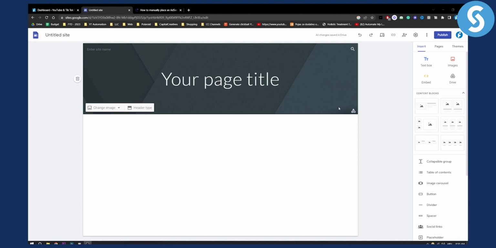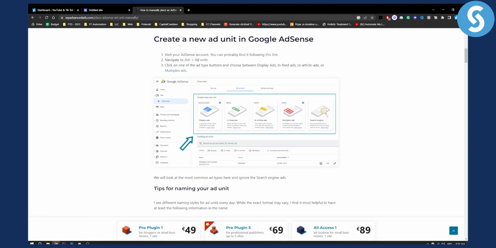Now, obviously, before we get started, we need to go into Google AdSense, right? So once you're in Google AdSense, you will need to visit your AdSense account. You can probably find it by going to Google AdSense online, navigate to ads, and then add units. This is going to be ads right here, and then you will see add units right here.